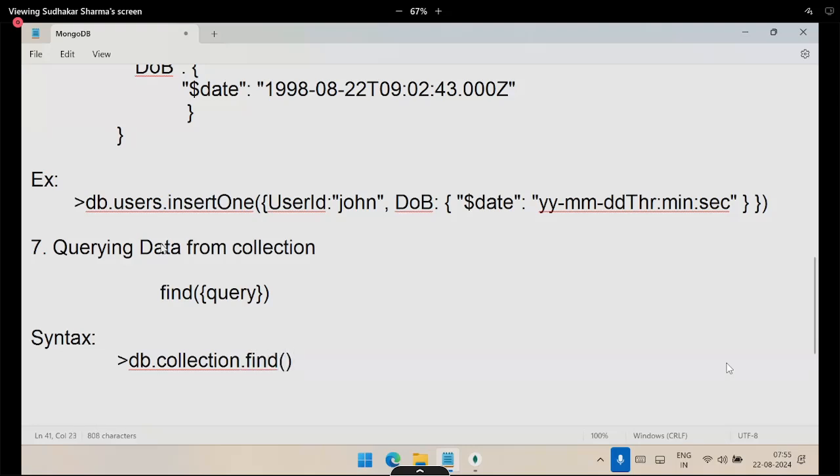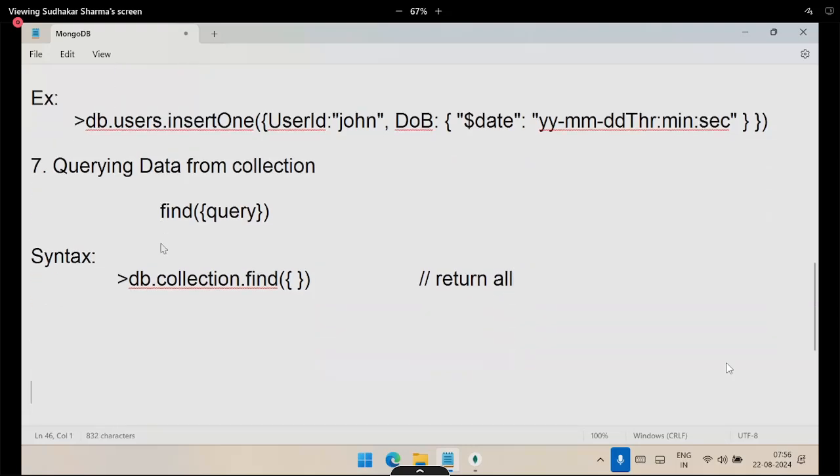If you use an empty query, then it is going to return all. If you want to return something specific, then you can write the query, and the query is in a JSON type with some operators. I will show you what the JSON type and operators are.